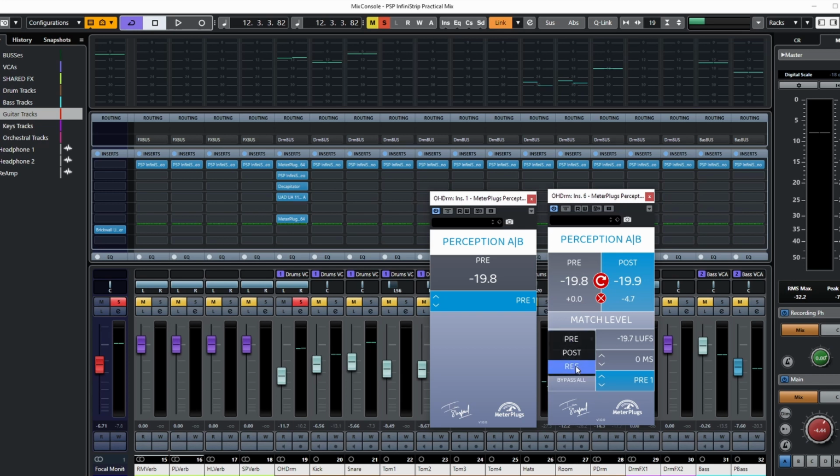Now, the other one you can do is reference. And what you can do with that is you can set an LUFS target and have them match to that. Now, in this case here, what it's doing is it's boosting the pre and dropping the post.